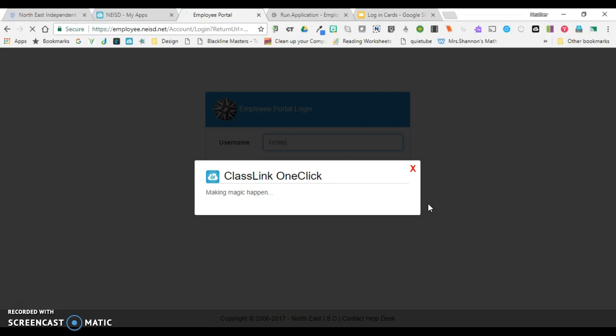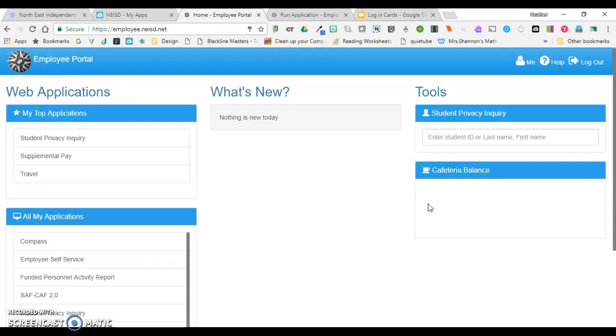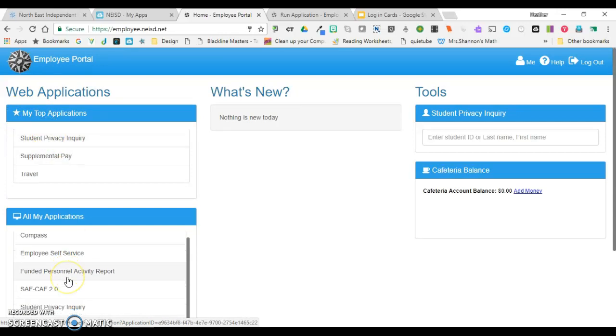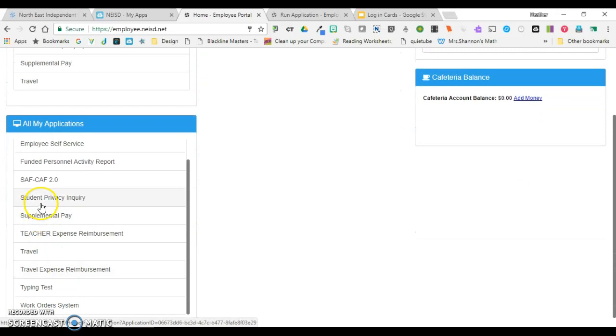If this is the first time you've logged into Employee Portal through Launchpad, it will ask for your username and password. Just go ahead and type that in, and then the next time it'll already be saved, and you can just log in just like I did. On the left side over here, we're looking for Student Privacy Inquiry. Now, it's in my top applications because I have clicked on it several times, but if you haven't recently clicked on it, it'll be down here in all my applications. Either way, it's going to take you to the same place.